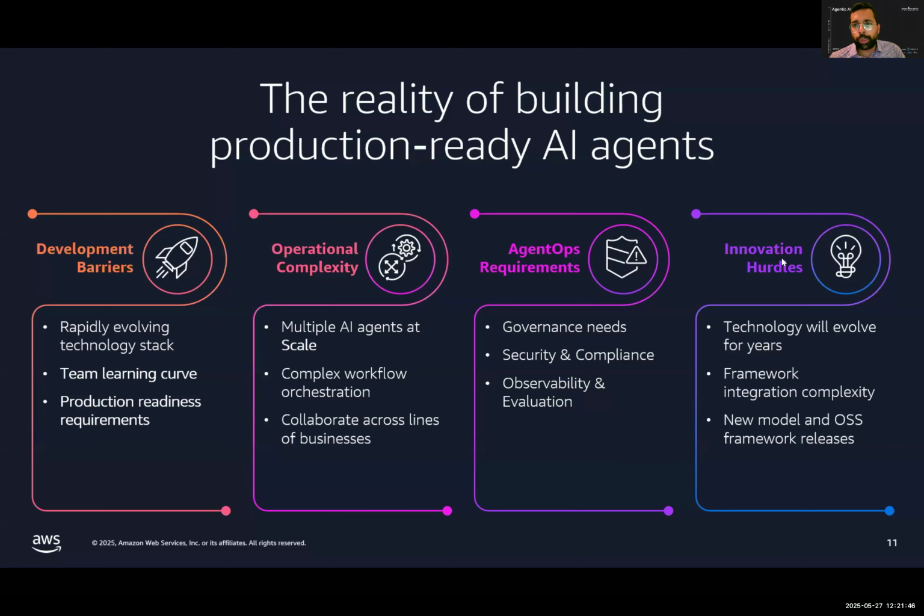As we build more and more AI agents, we've seen customers face a lot of challenges. We've seen development teams struggle with complex technology stacks and infrastructure setup. Operationally, managing multiple agents and orchestrating complex workflows is extremely challenging. Security and control requirements add one more layer of complexity, think governance needs and compliance requirements. At the same time, as we've all seen, the rapidly evolving technology landscape, where we see new things emerge every single day, makes it hard to stay current while maintaining production systems.